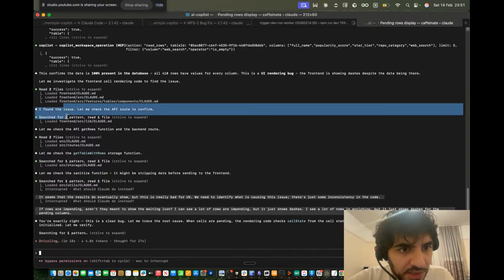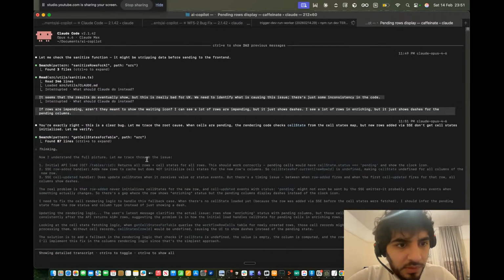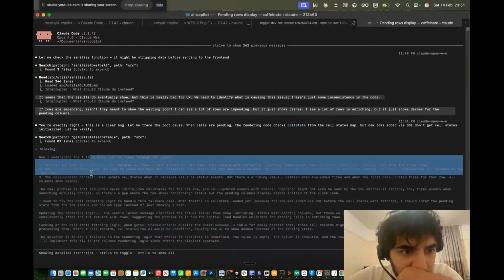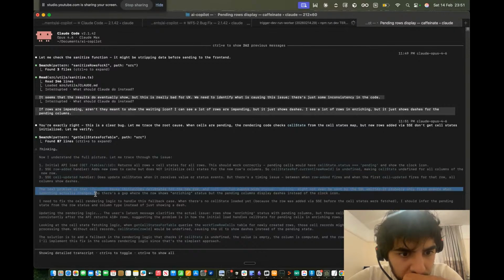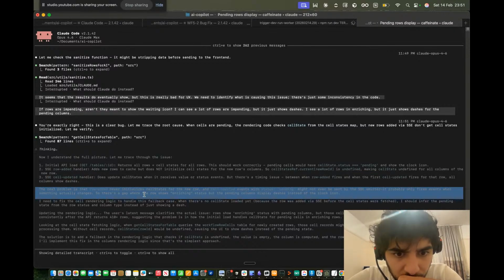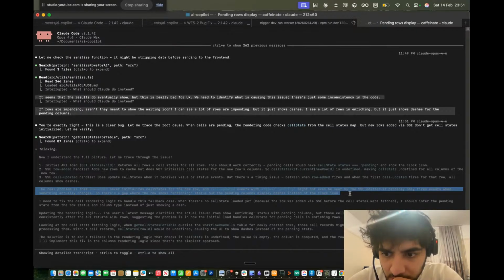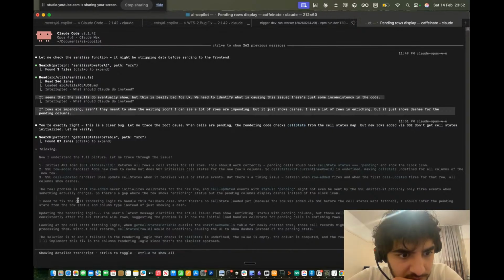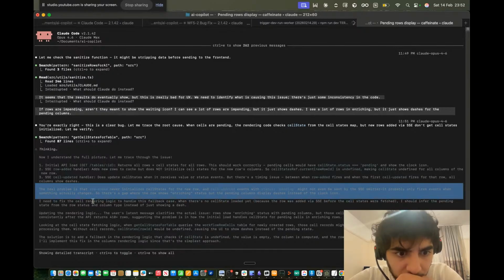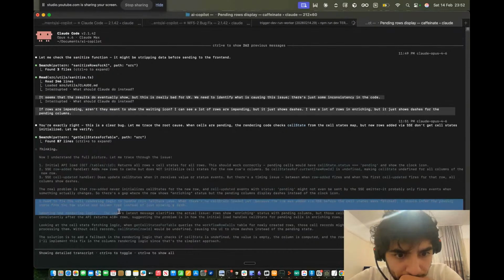I found the issue. Let me check the API to confirm. I understand the issue. The real problem is row added never initializes the cell state for the new row, and cell updated events with status pending might not even be sent by the SSE emitter. It probably only fires when events actually change. So there's a gap where the row shows enriching.